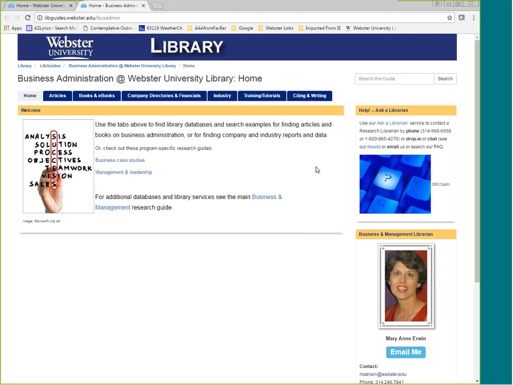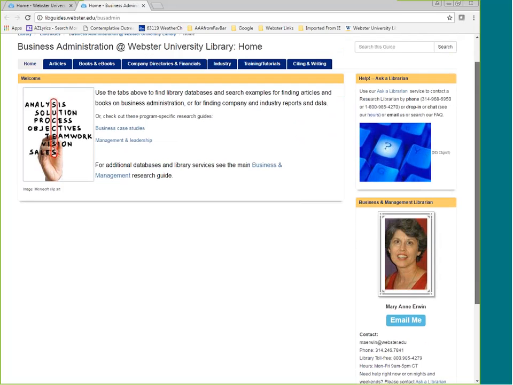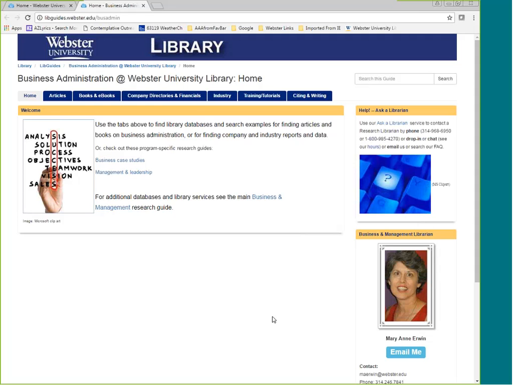But notice on most of these pages, as we go by, generally on the right-hand menu, you can see, again, links to our Ask a Librarian service, and you can see a link to my contact information because I'm the Business and Management Librarian. So we'll talk, as I said, more about that in a minute.